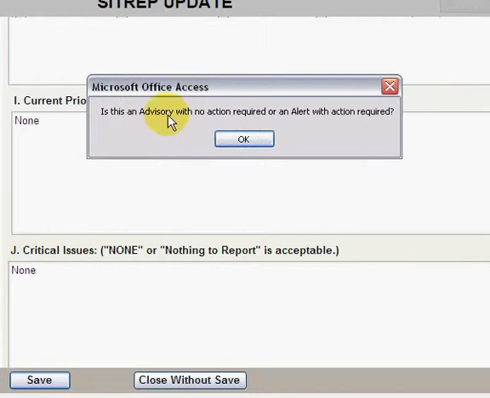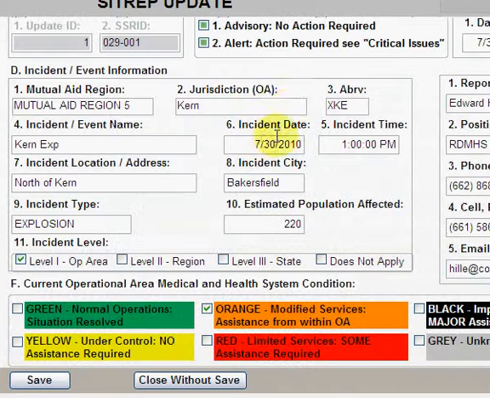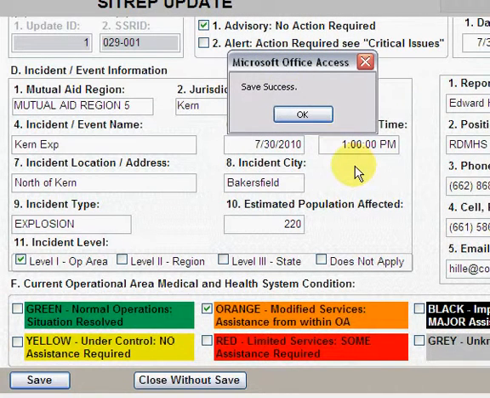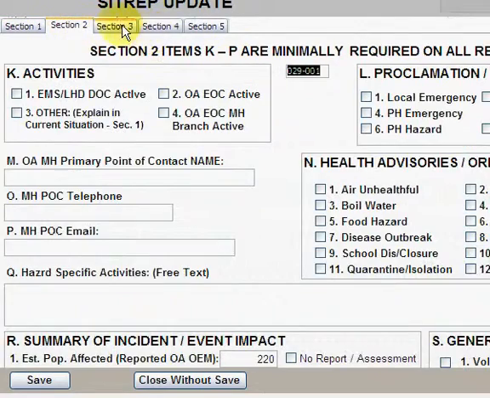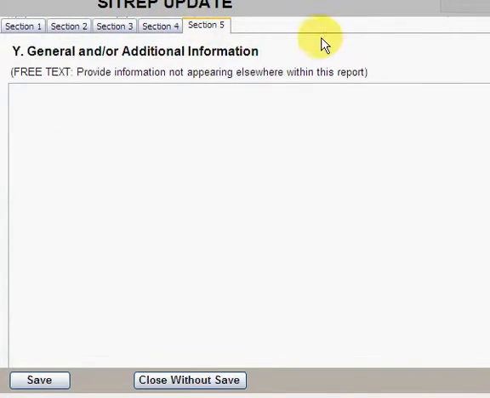Oh, is this an advisory with no action required or an alert? So when I click OK, I forgot to check that it's an advisory. So now we're good to go. The save was a success. And then from there you just move on through the form as usual. Nothing else has changed. Everything's identical. And that's doing an update report.